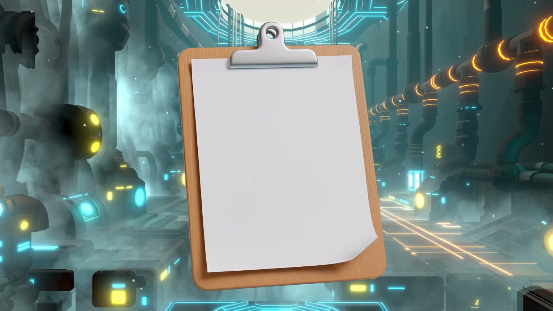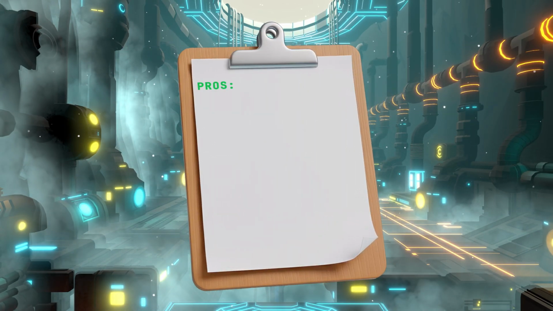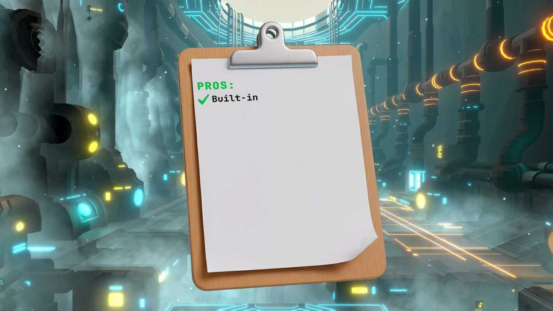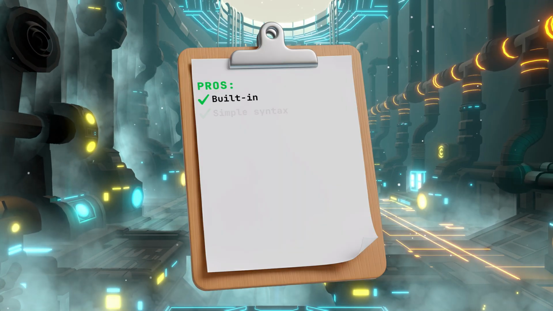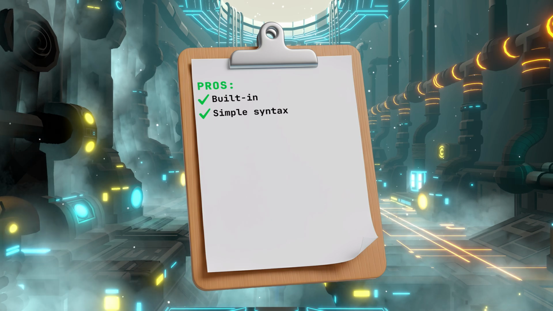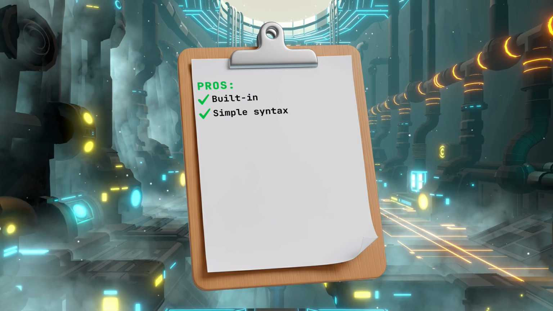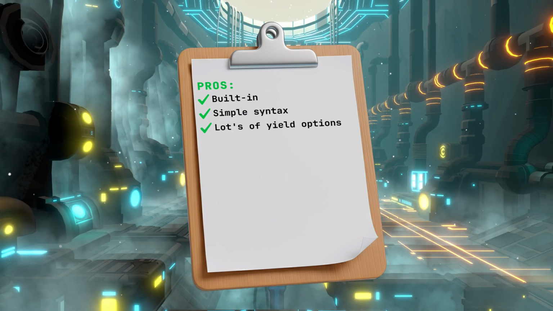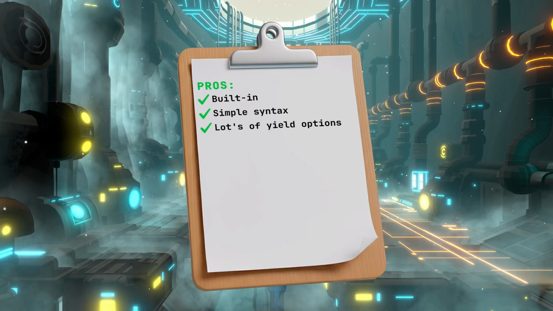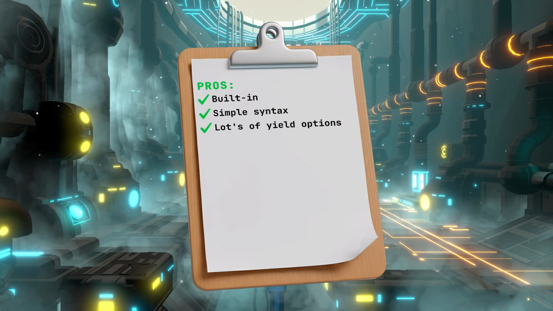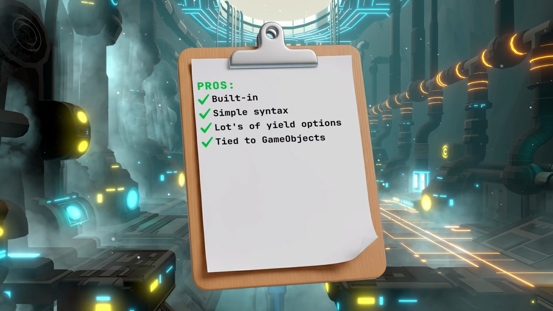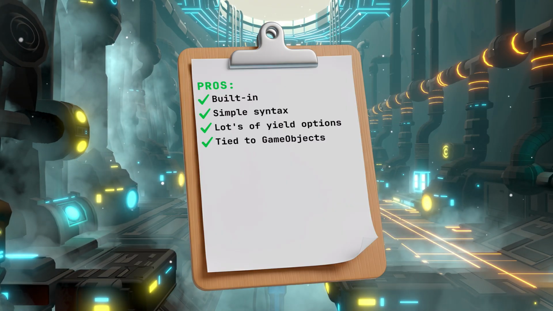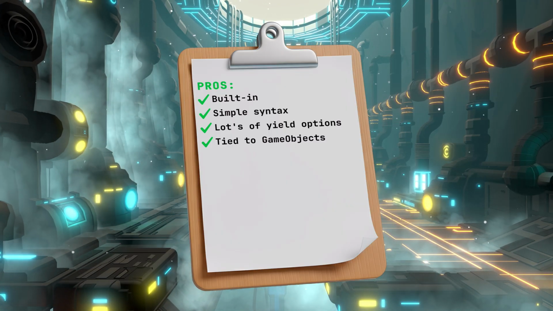Let's talk about the pros and cons real quick. The pros. Coroutines are built into Unity. No packages and no setup is required. They're also really easy to understand. Yield return simply means pause here. They have lots of built-in yield instructions: WaitForSeconds, WaitForEndOfFrame, WaitUntil. And coroutines are tied to game objects. You can stop them simply by destroying the game object they're started from.